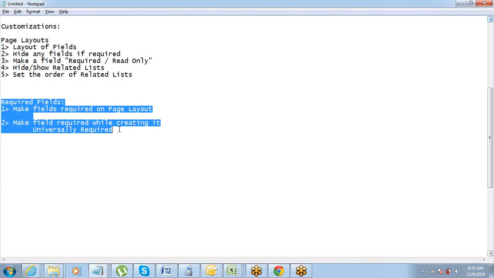In the same way, not just required, the read-only field will also work in the same way. The read-only property that you see on the page layout will also work the same way. If you make a field completely read-only, then it will be read-only for everyone, right? But if you want some people to be able to edit and some people should not edit, then you have to make it read-only and assign it to their profiles.